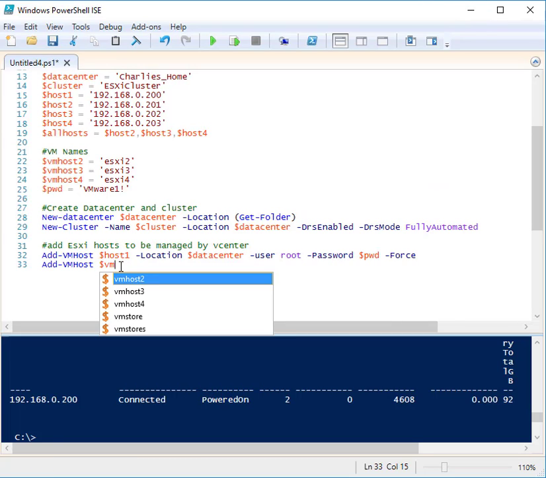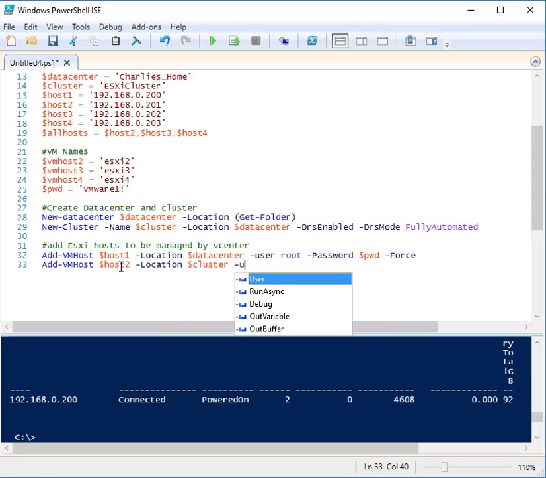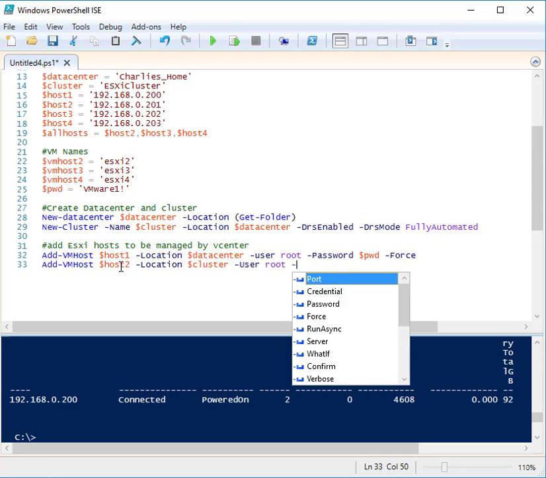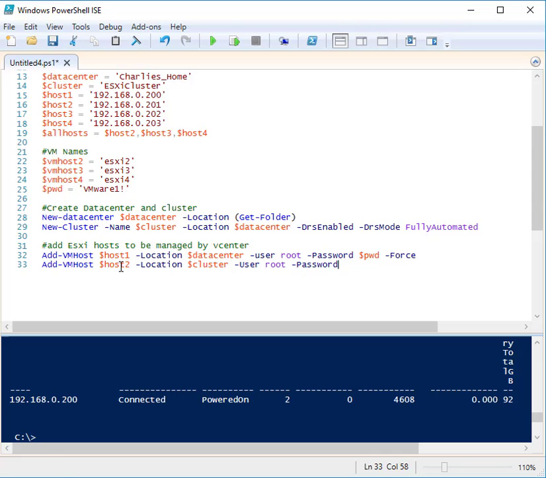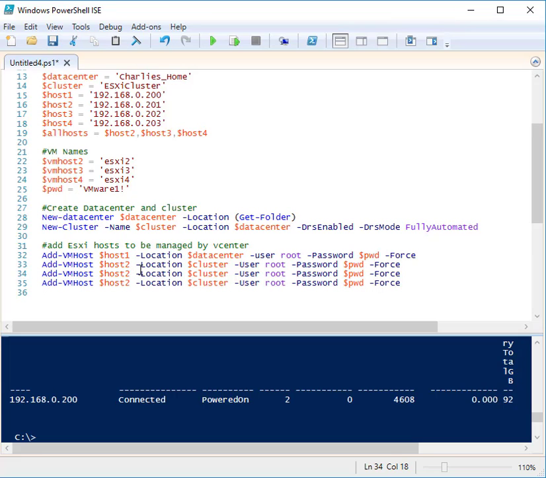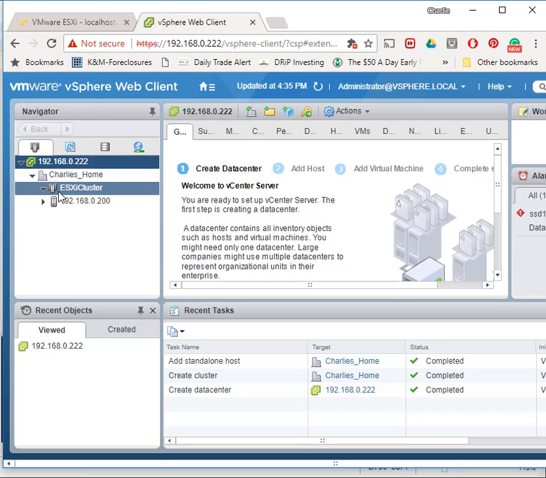So $host2, location, we're going to actually add this to the cluster now. User root, password $pw, and force. Since we're going to do this 3 times, I'm just going to copy this, Control C, Control V 3 times, and all I'm going to change is the host in here. And I'm going to execute these 3 lines, and then you'll be able to see inside vCenter it adding those hosts to this cluster.